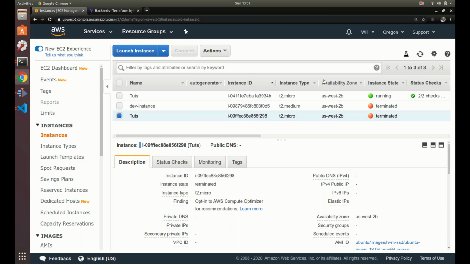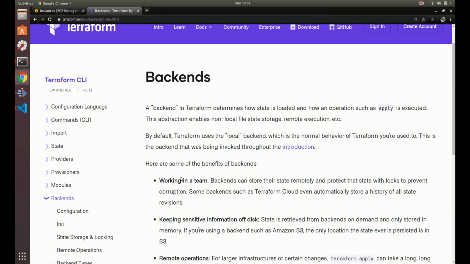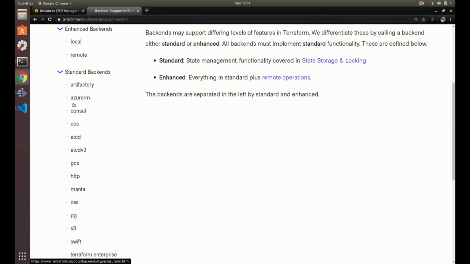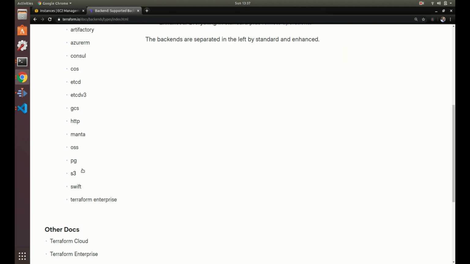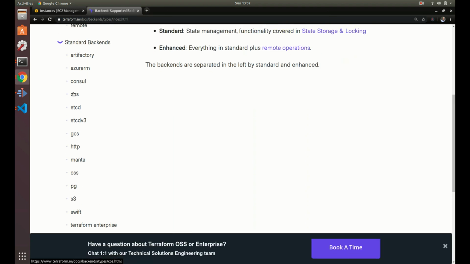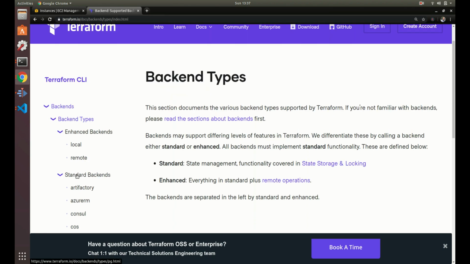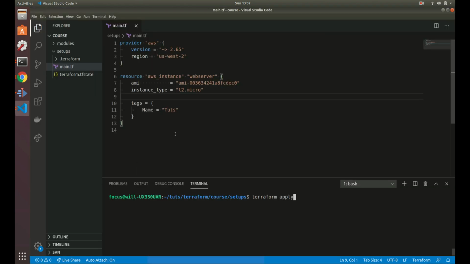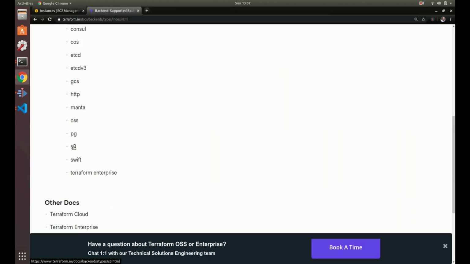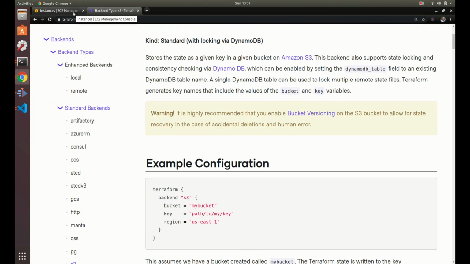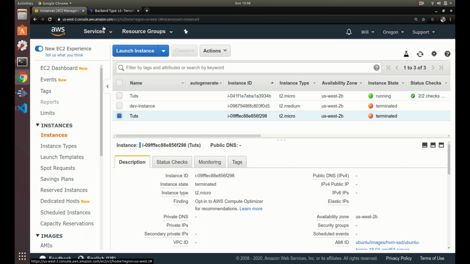You can do remote state on a few different backends. Let's go to backend types. Here's a list of different ones you can choose from. We're going to use S3, but you can use Azure or Terraform Enterprise if you want, and so forth. S3 is really simple. Let's go to the docs here. We're going to need to create an S3 bucket for this, and I've got one created already.